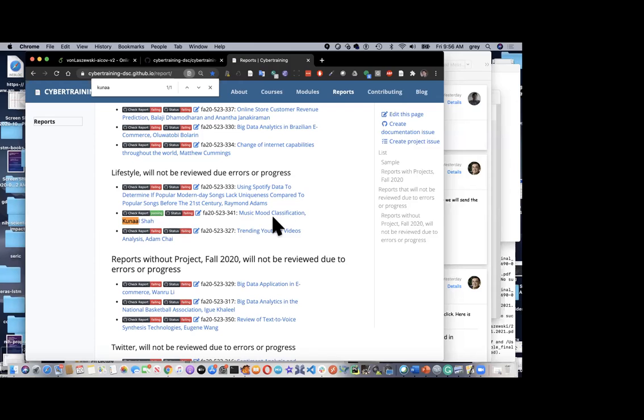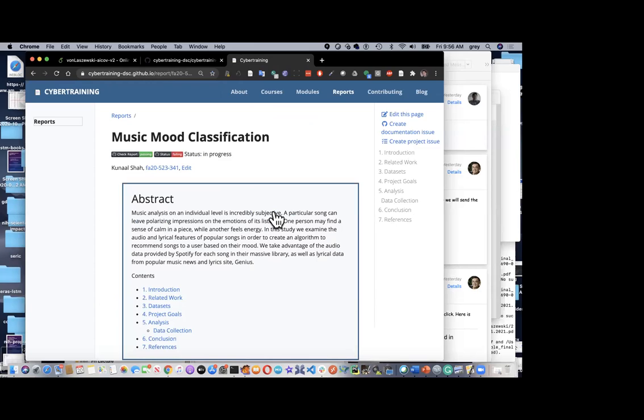So let's just search for Kunal. And now you can see why we have this system rather than just looking into Canvas, because it's really cool for you because you can also do that comparison with any other paper that you can actually see here. So now let's take a look at your work.